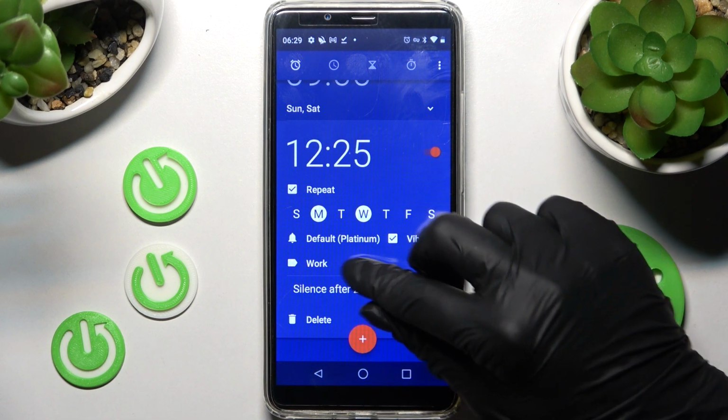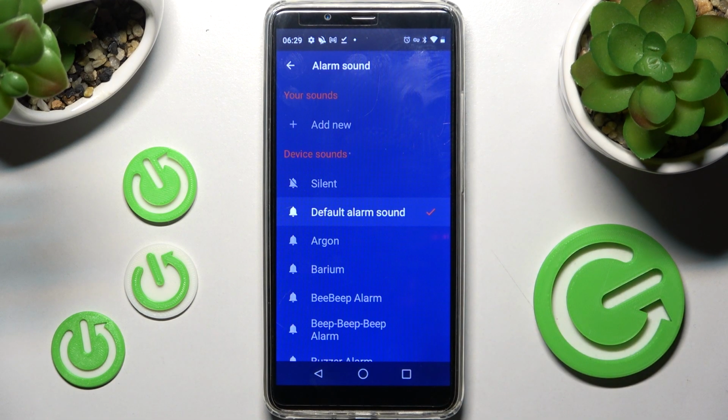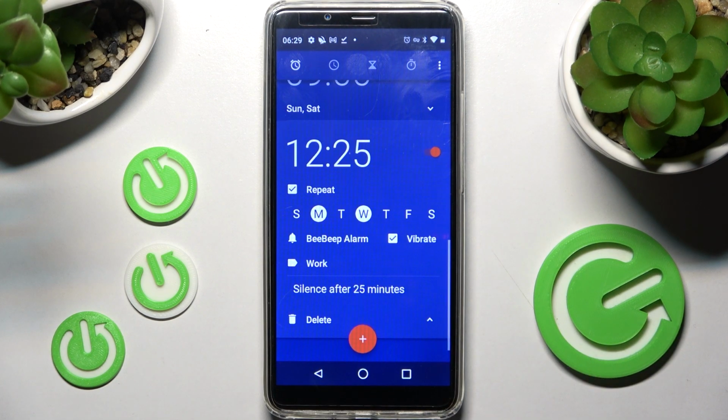Then you need to select Default over here and tap on the best melody for you. I will go with that one. When you're ready, go back.